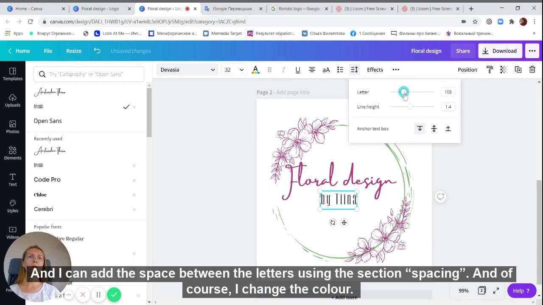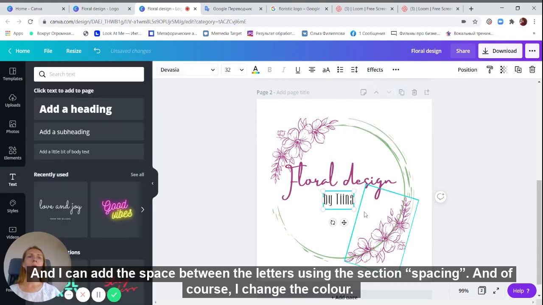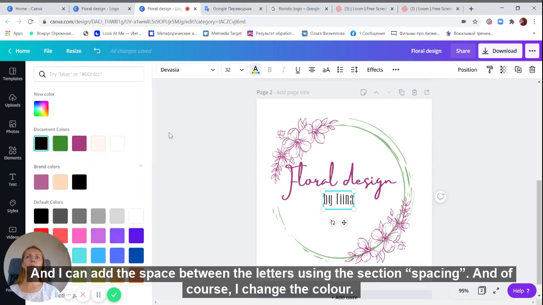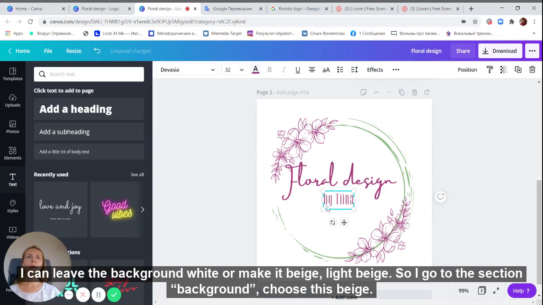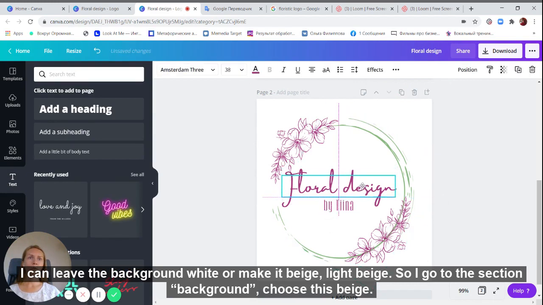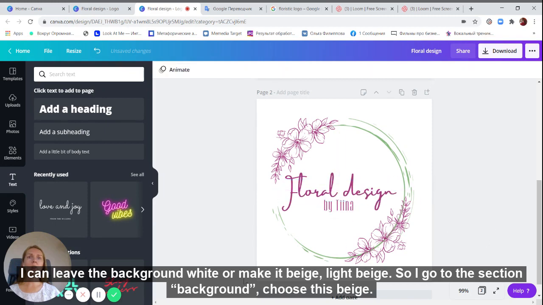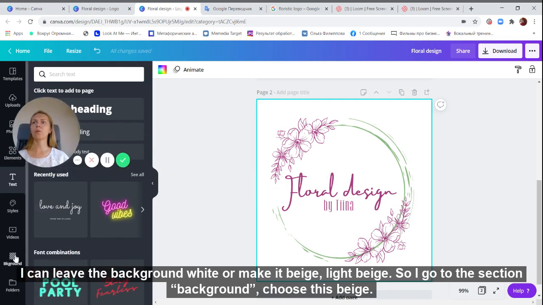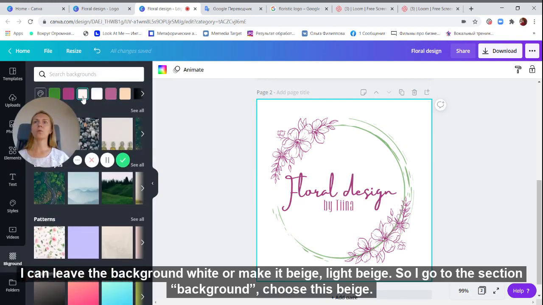Here it is. Yes. And of course, I change the color. I can leave the background white or make it beige, white beige. So I go to the section background, choose this beige.